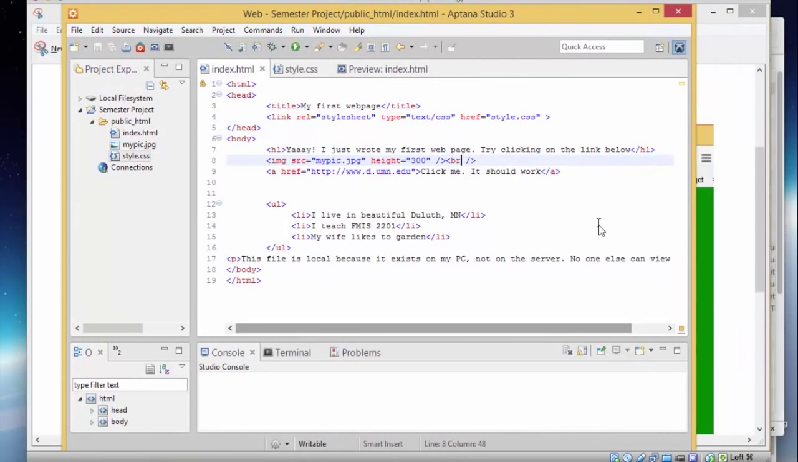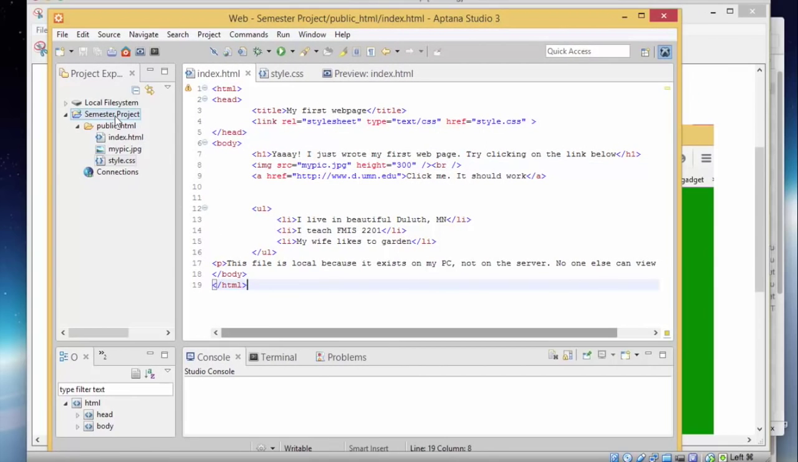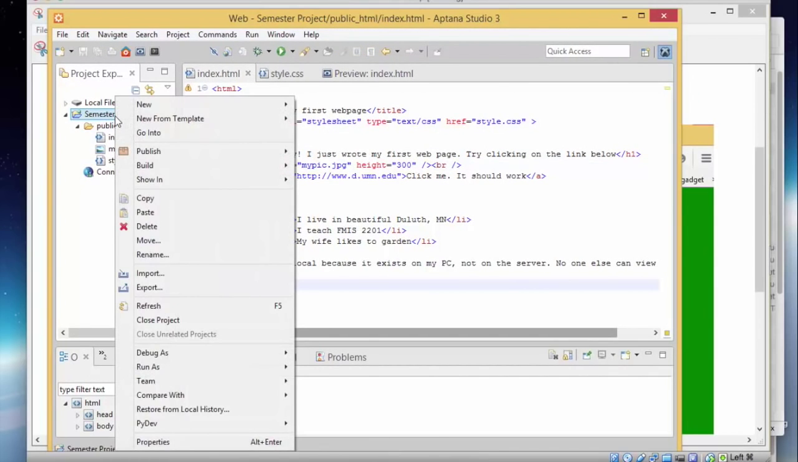And in order to publish to the server, we need to connect Aptana to the web server. And the web server is called Pascal. That's just the name of the server. And in order to do that, right-click on the semester project. And then click on Publish. And here you'll see an option that says Run Web Deployment Wizard. What that means is it's going to connect Aptana to the web server. So we're going to run this just once.